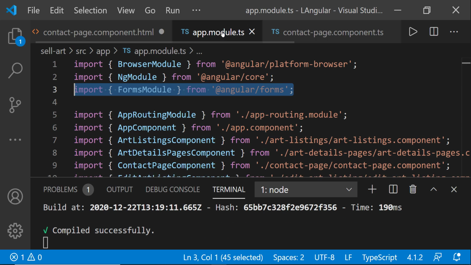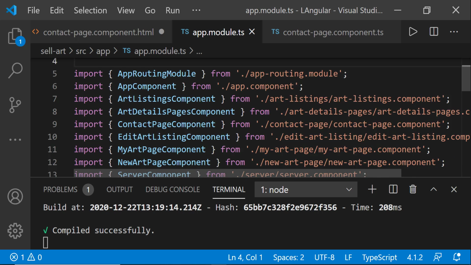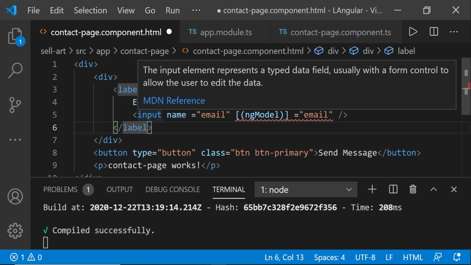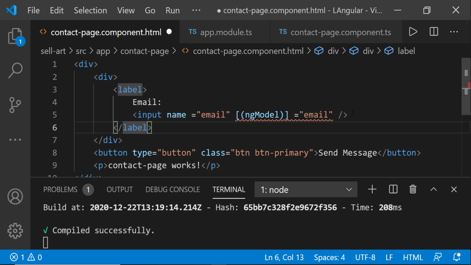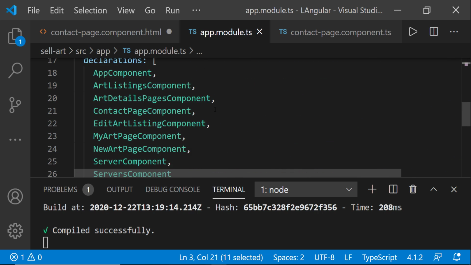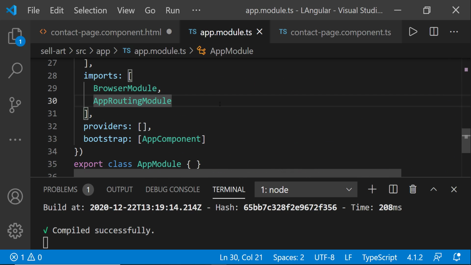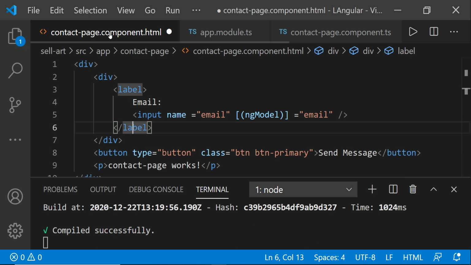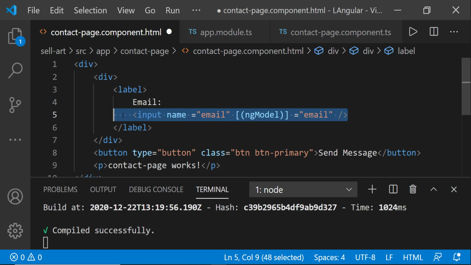Let's make sure this is saved as well, and let's make sure our apps module is saved. And I might have missed something else. Here's our label. Here's our input. Oh, you know what? We have to add this forms module to our array down here. I forgot about that. So to our imports here, I'm going to hit comma and paste that in and save that.